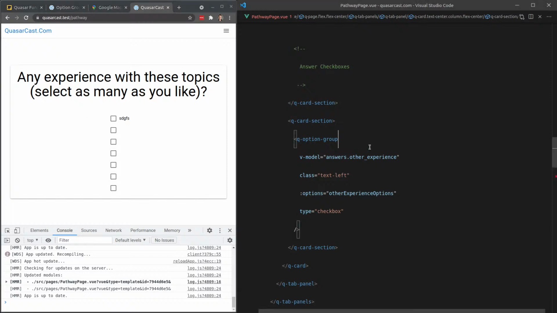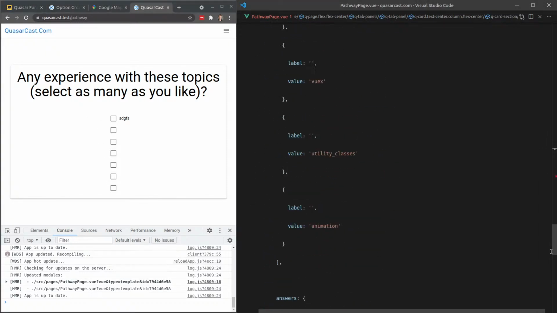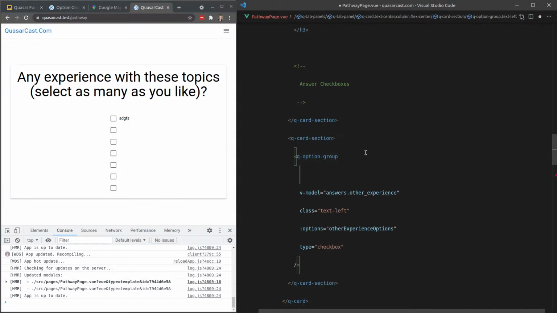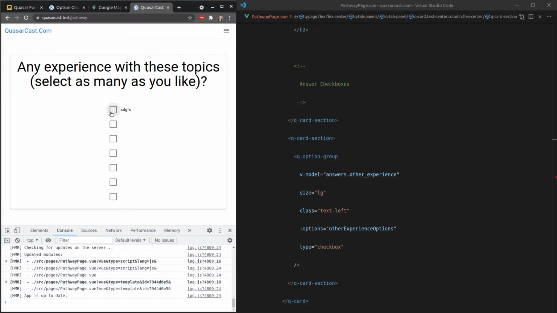All right, that looks okay to me. At least okay enough for now. Oh, one thing I might do. Sorry, I know I'm over styling, but size is equal to large. Yeah, just to make those a little bit bigger, make it feel a little bit more fun to complete.